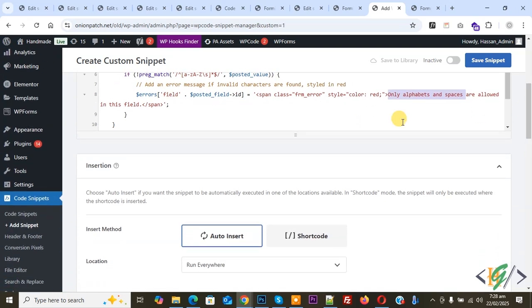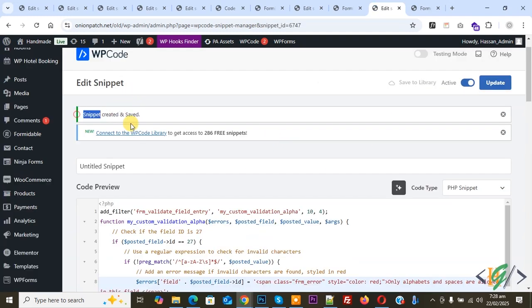Then scroll down, you see Insert Method: Auto Insert, Location: Run Everywhere. On top you see Inactive; make it Active, and then click on Save Snippet. Now the snippet is created and saved.